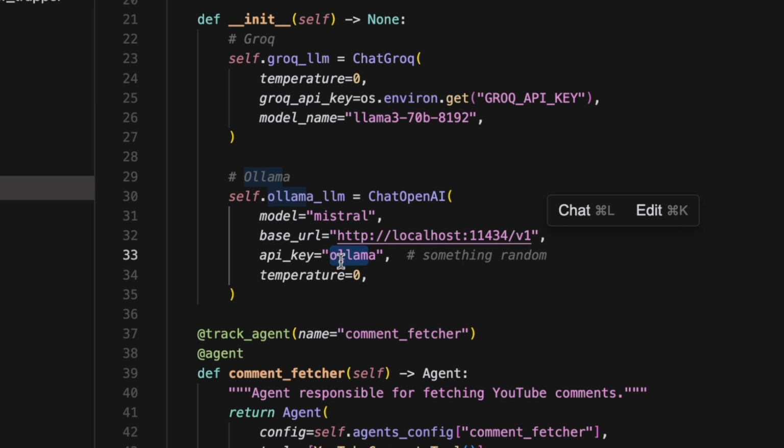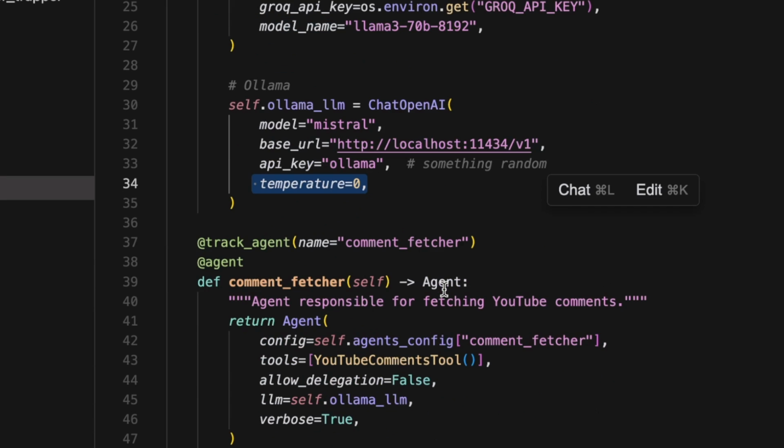You can put something random here. It's required to have something in here, but it's not going to be used. It doesn't have an API key. We're also setting the temperature to 0 on this one as well.